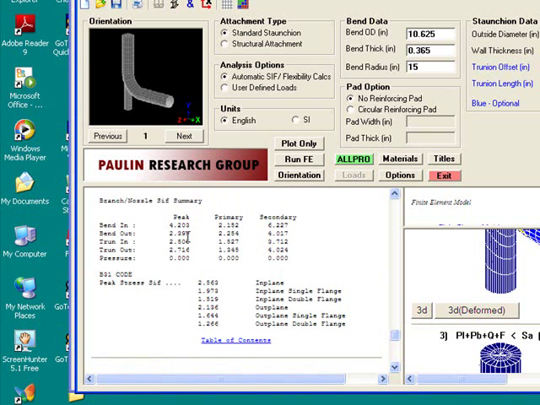Here are the calculated stress intensification factors. The bend in-plane stress intensification factor from the finite element calculation is 4.2. The out-of-plane stress intensification factor, 2.4. According to the code, the in-plane stress intensification factor is 2.5, and the out-of-plane stress intensification factor is 2.1. As we said, the code calculation doesn't include the effect of the stanchion.